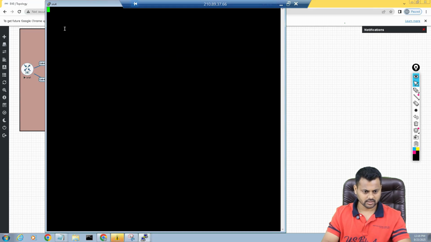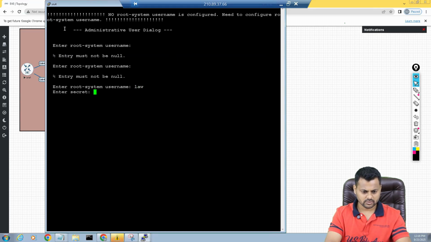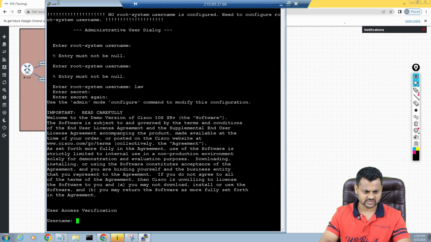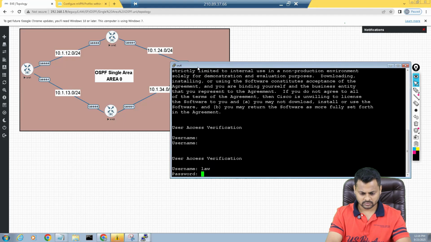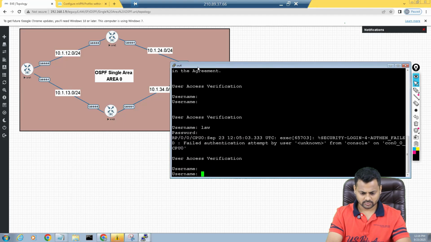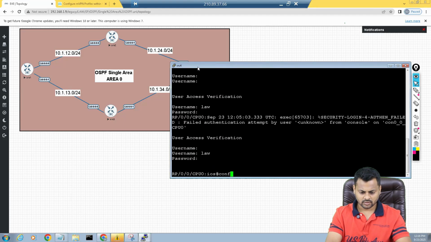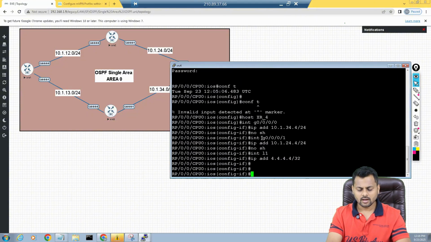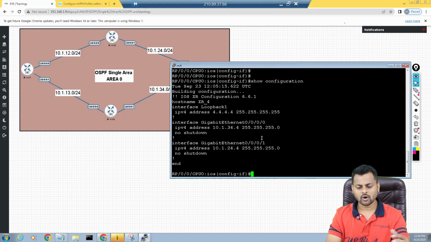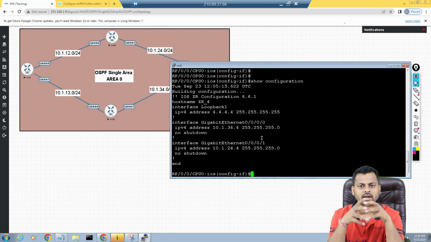I'll give the username as my law, Cisco1 is my password. That's good. Now what I can do is config terminal and give the IP addressing. So if you put the command show configuration, you can copy this configuration and verification command in your notebook as well, so that whenever you are troubleshooting in the lab, it will help you.